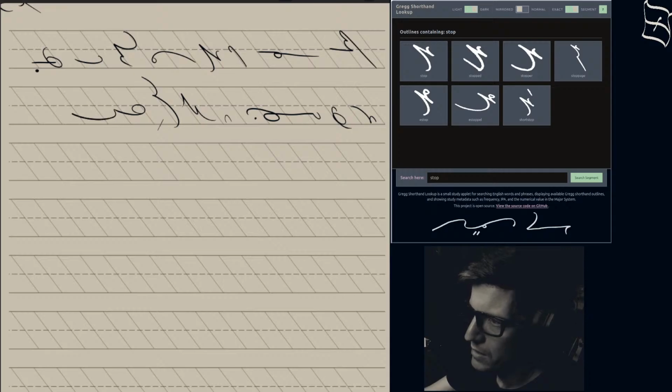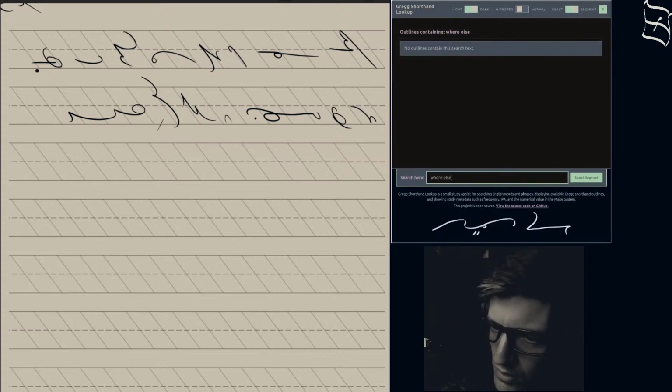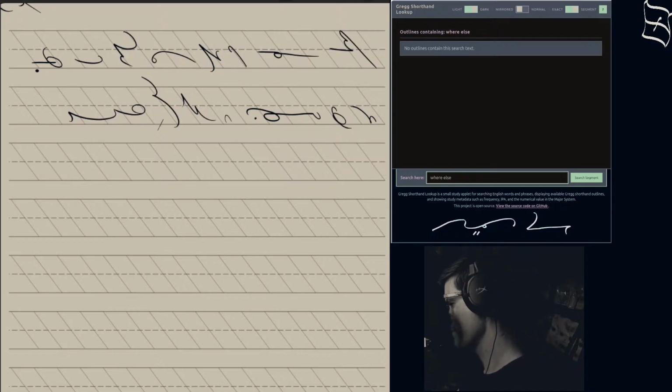Where else? So let's go ahead and add that to the lineup, because I'm pretty sure that we don't have that one. So let's check it. Where else? Yeah, didn't think so. So let's go ahead and add that. We'll add that to the mix. Where else?